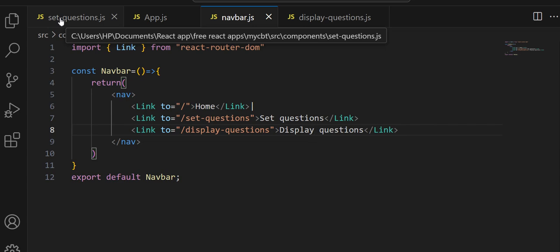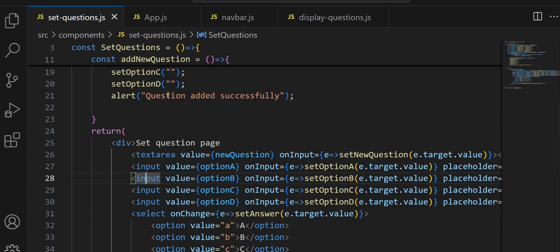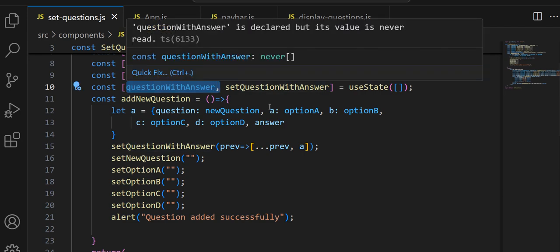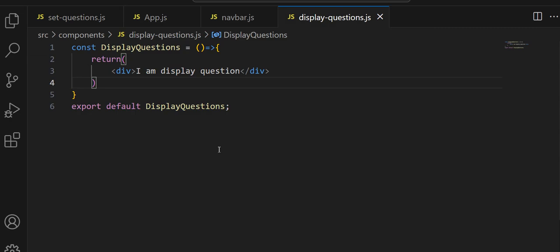It would probably be that our question is not yet available on each component. That's what I think. Exactly, that's the problem we are currently facing. Our question is only available inside the set questions component. This is it here, this question with answer variable. We need to find a way to bring it to this component so that we can display all the questions inside it.